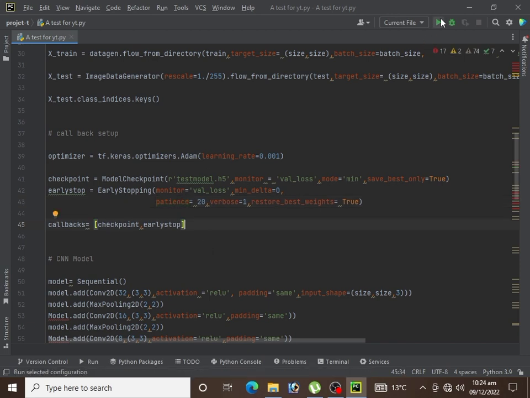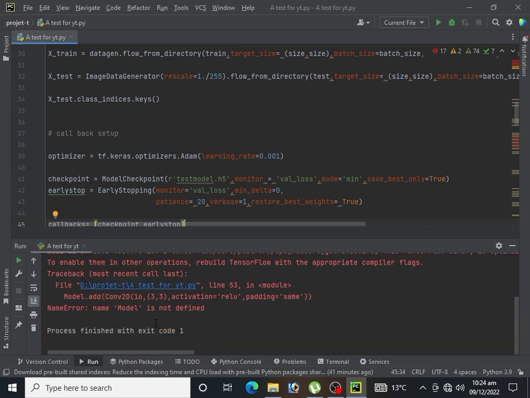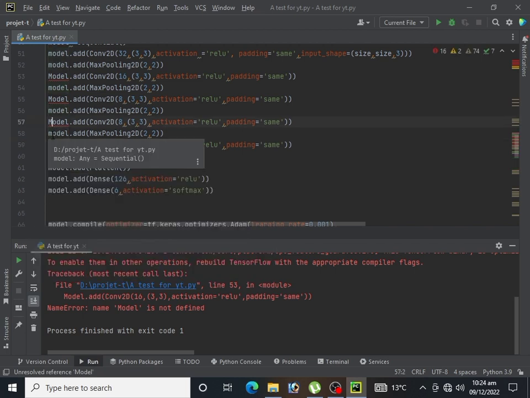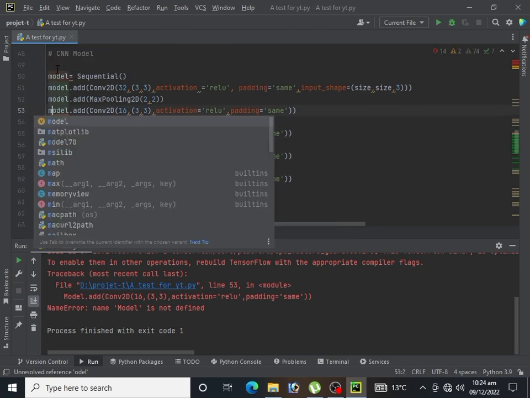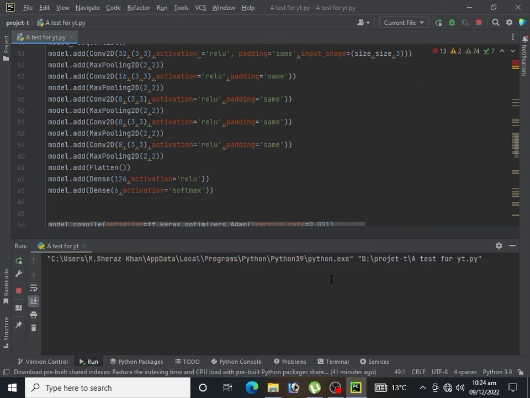Now let's check. Oops, again, what mistake, model? Oh, sorry, model, I was right. M capital, that's a small. We should correct this, model small and small. Now the other is correct. Now we should run.